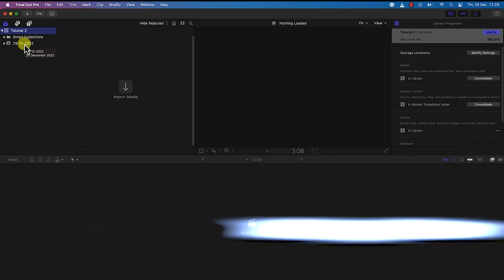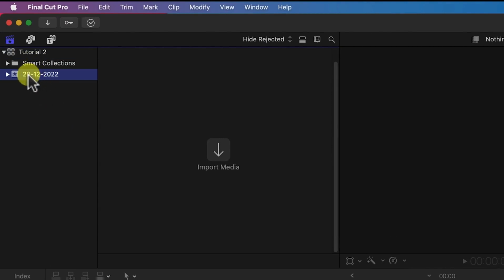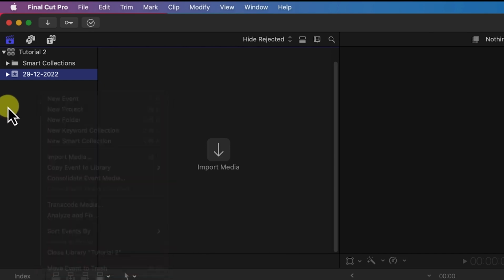So usually by default, it comes in with library and then we have the event. Okay, so you have the event. If you don't want this event that it's created, you can create an event by just right clicking over here and say new event or new project. So events are housed under library, under a specific library. You can have series of events, and under any given event, you can have different kind of projects. So that's how they are arranged in Final Cut.